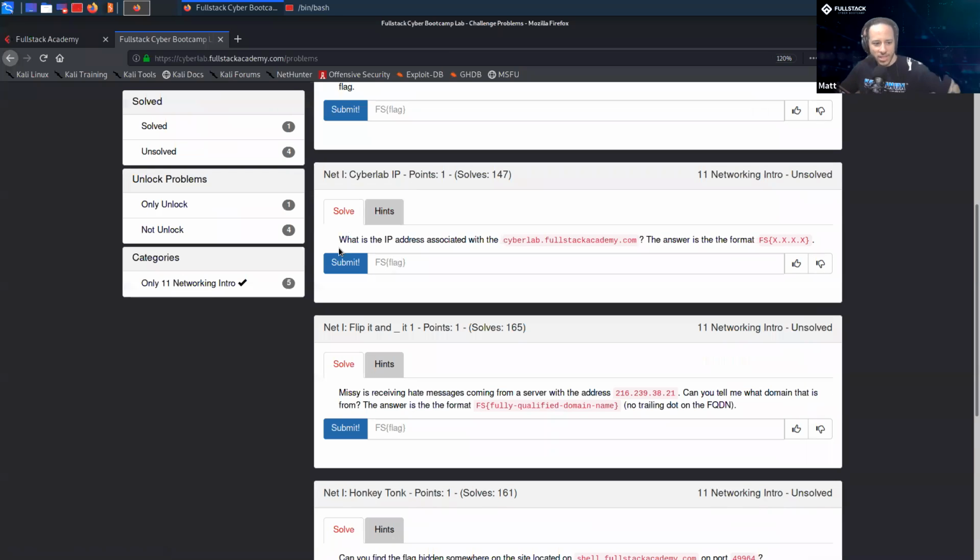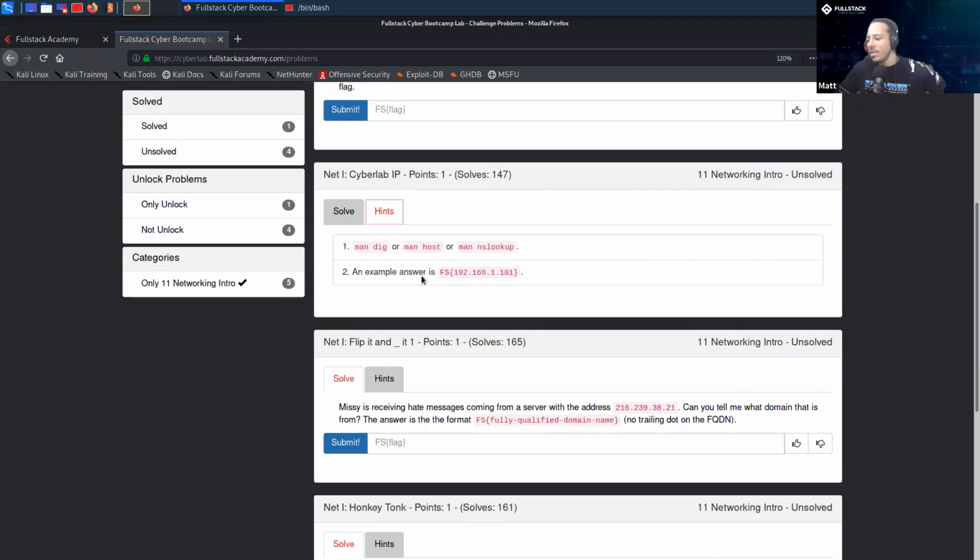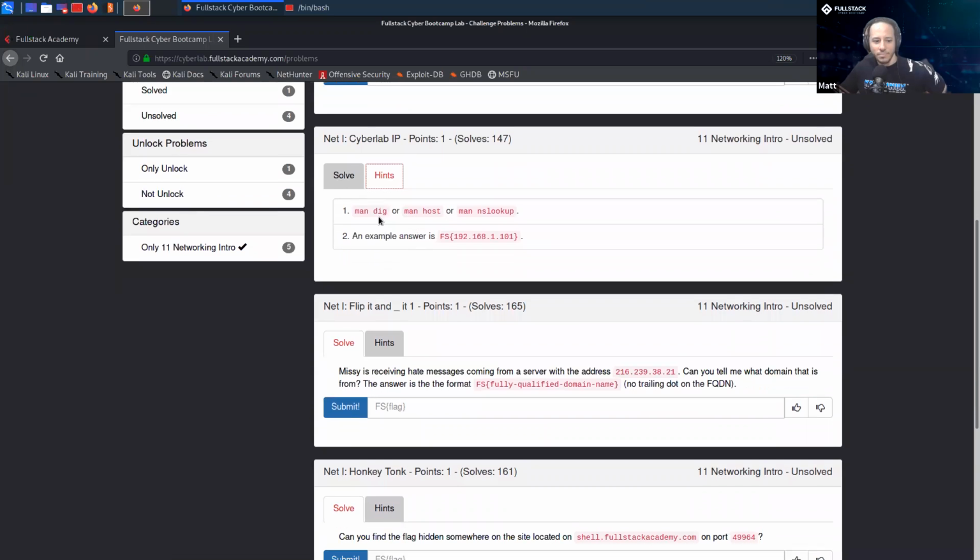So this question, Frank says, what is the IP address associated with cyberlab.fullstackacademy.com? And we need to give the answer in this form of FS and then I guess the IPv4 address because there's 4 dots. And I always like to look at the hint. You can agree with your partner whether or not you like to look at the hints first, but I think they're usually pretty useful. And this hint is telling us to take a look at either the dig command, the host command, or the lookup command. All right, Frank, so what should we do?